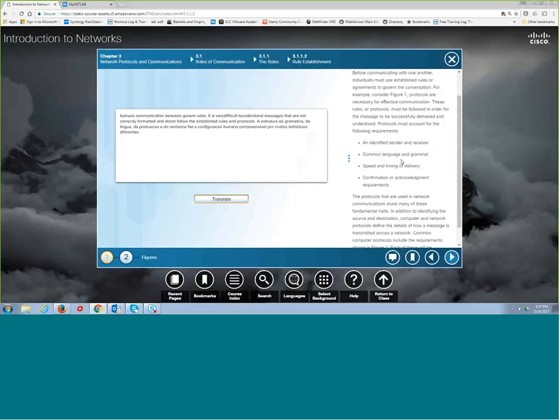Now, human communication without governing rules is very difficult to understand, and basically, they're showing you that if we don't use rules, such as the rules of the English language, we cannot easily understand communication. In this case, they actually jump between English and Spanish and several other languages, so it's extremely difficult if we don't use a set of rules.